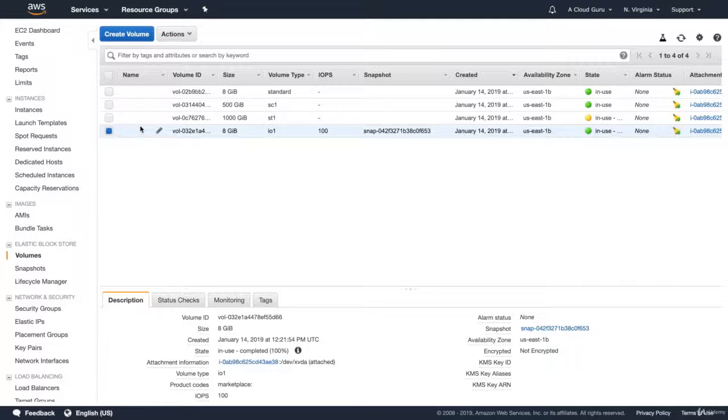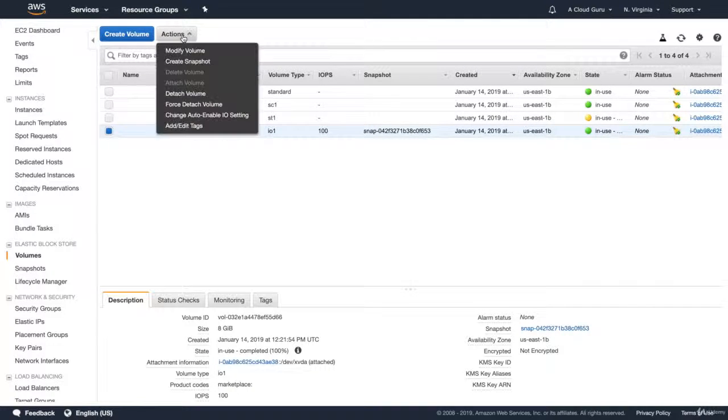Well, the easiest way to do that is to find your root device volume, or all your volumes, depending on the scenario question. But let's just say it's the root device volume. So you want to move this root device volume to another availability zone. Let's go ahead and see how we do that.